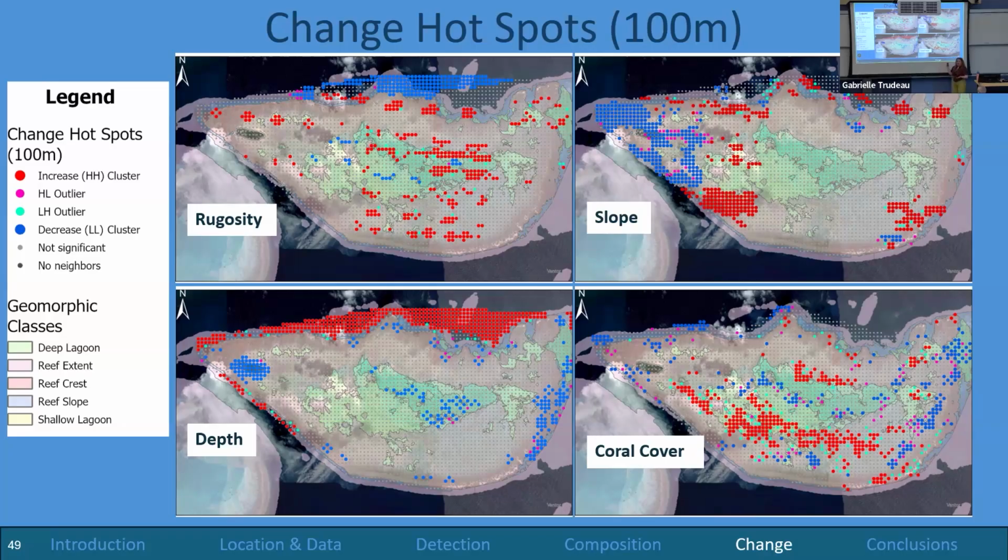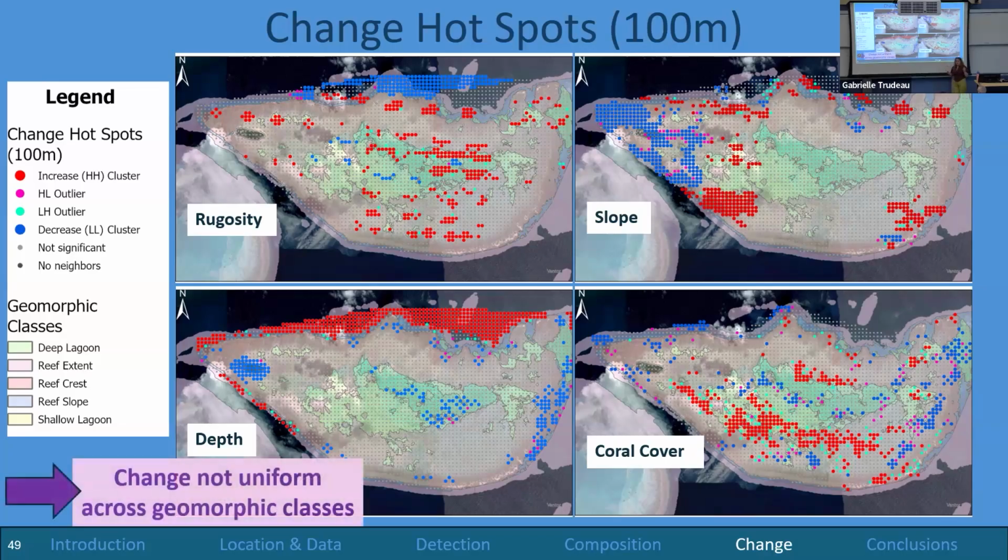But I've also overlaid all of these hotspots onto a geomorphic map to get an idea of which geomorphic classes are experiencing the most amount of change. But you'll notice that the change is not uniform across all of these classes. For example, if we look at this yellow box at the northern tip of the reef, it's a little bit of reef extent, but it's mostly reef crest. So for rugosity, we're seeing major decreased values in rugosity. For slope, we're seeing some increases, some little outliers. For depth, we're seeing an increase in depth, which means it's getting deeper. And for coral, there's kind of a mix; there's some decreased coral, there's some increased.